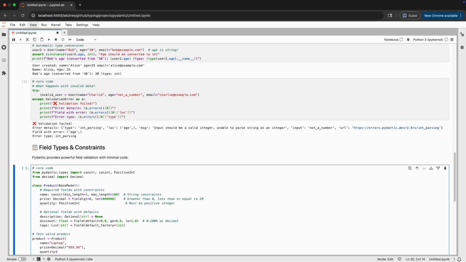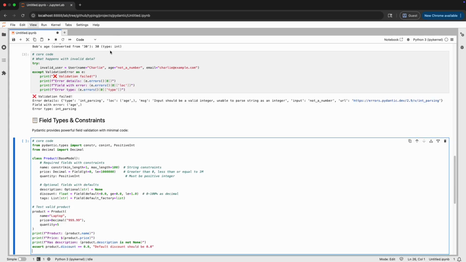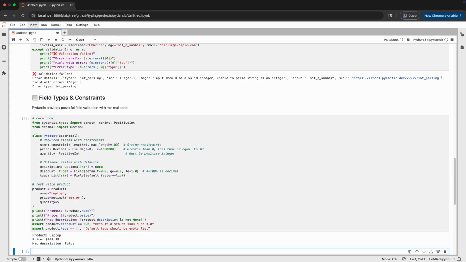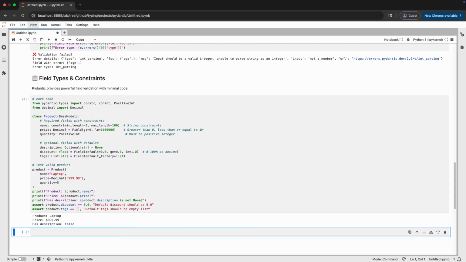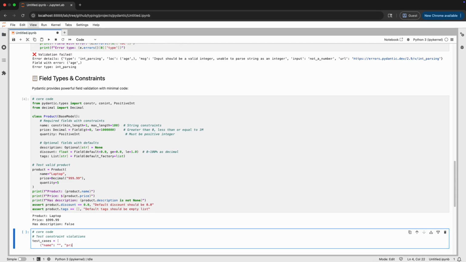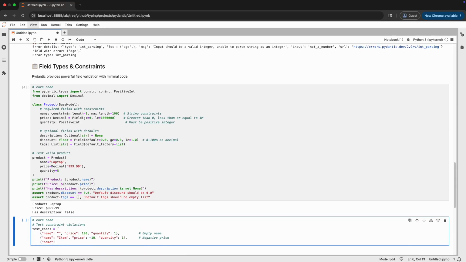Let's create a valid product to see this in action. Great, our product was created successfully. The laptop has a price of $999.99, and as we can see, the description is none, and the default values for discount and tags were applied correctly. Now let's test various constraint violations to see how Pydantic handles different types of invalid data.